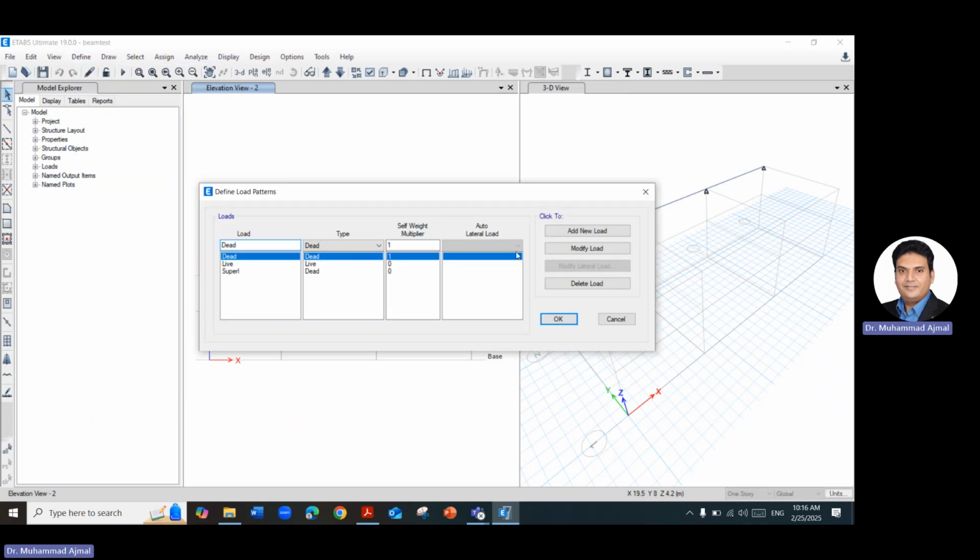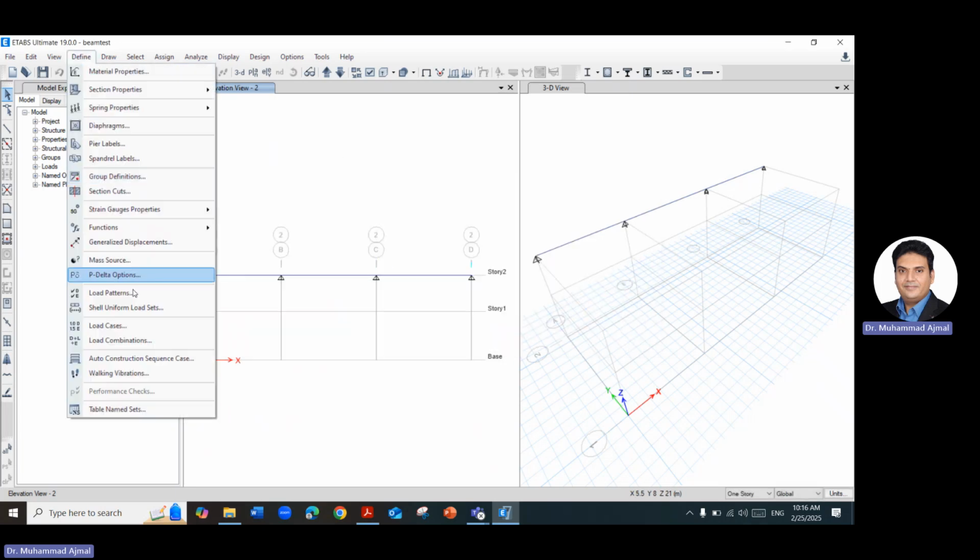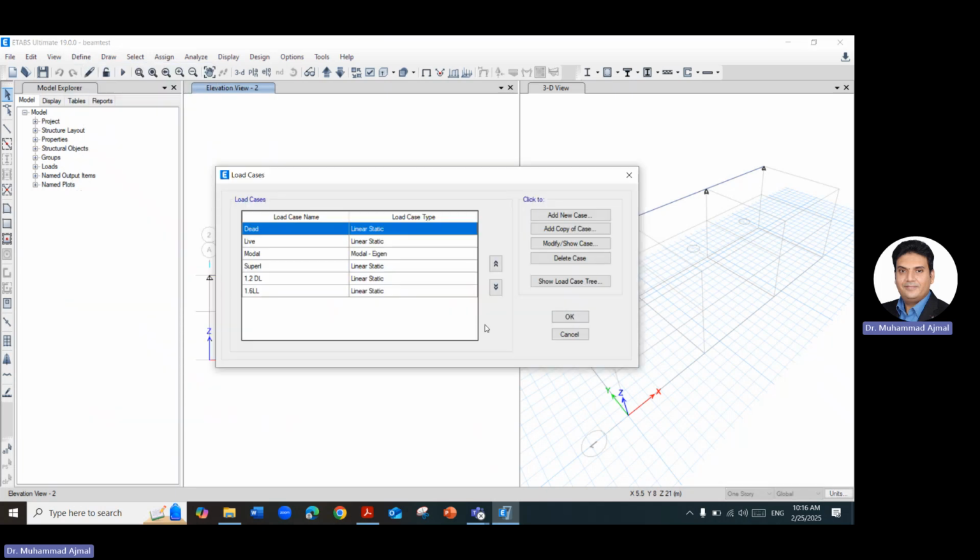Now I will go to the load cases because I need to create cases. So what I need is the live load case, factored live load. So I already have one factored load there.